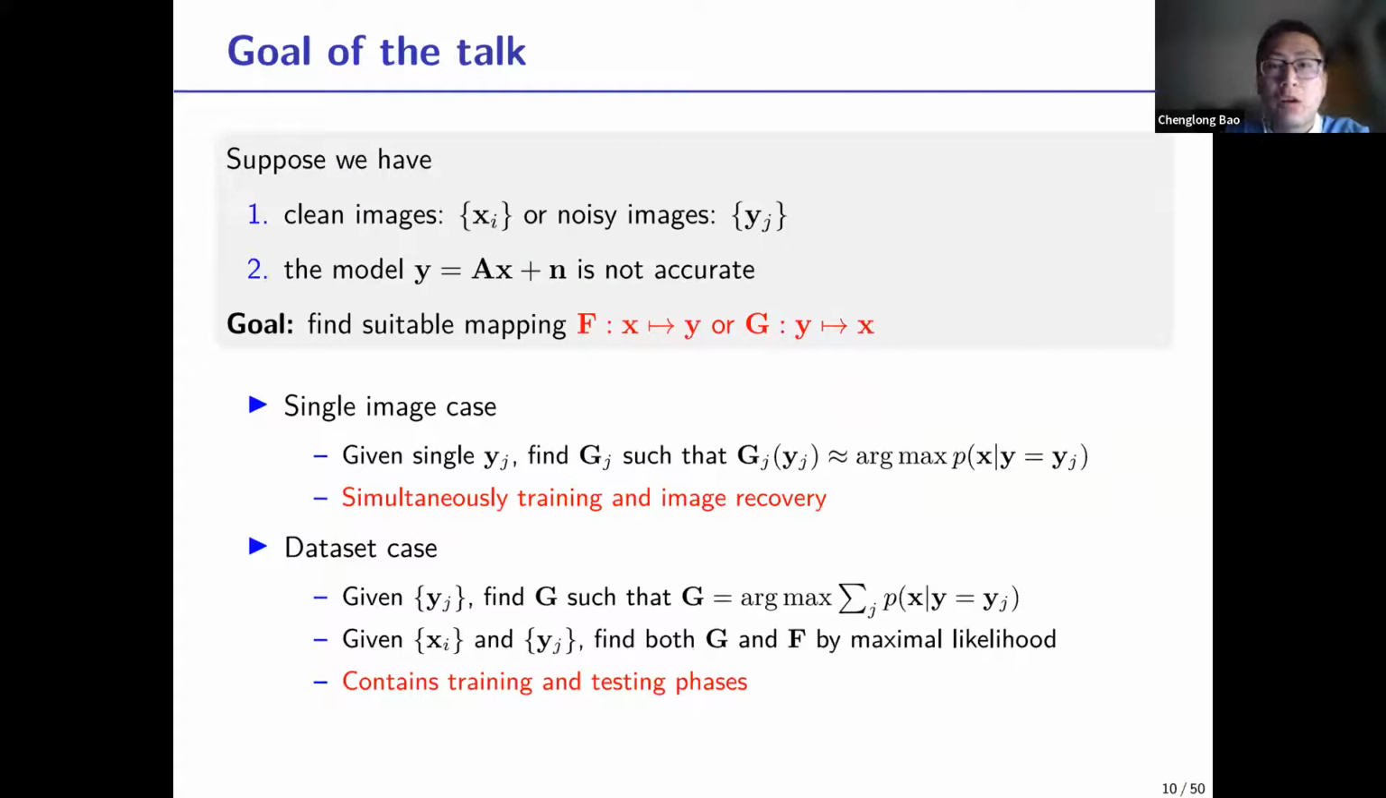So the goal of this talk is that, given unpaired data and an inaccurate image model, our goal is to find some suitable mappings between the clean image and noisy image. So we want to find this F or G. And in this regime, we have two cases. The first case is that if I only have an input noisy image Yj, for each Yj, I want to find the mapping Gj, such that this Gj maps Yj to a clean image.